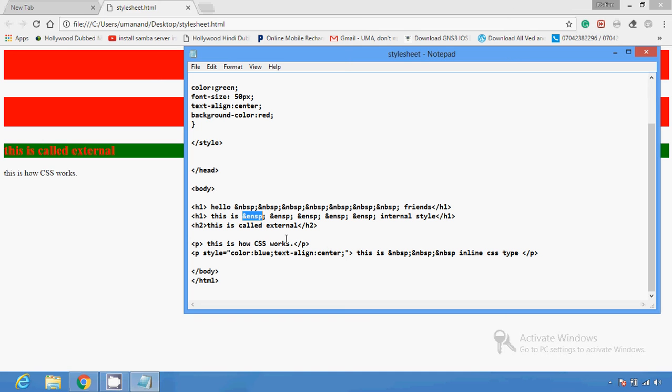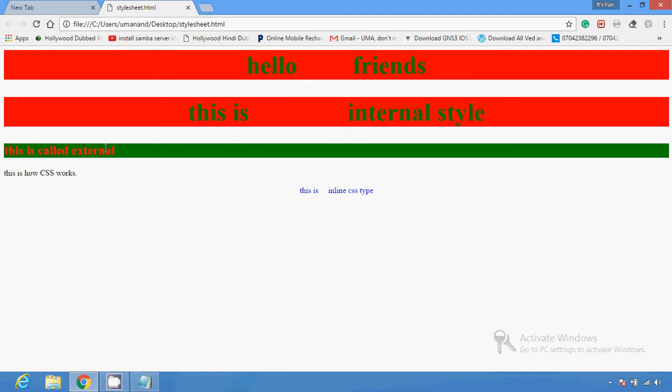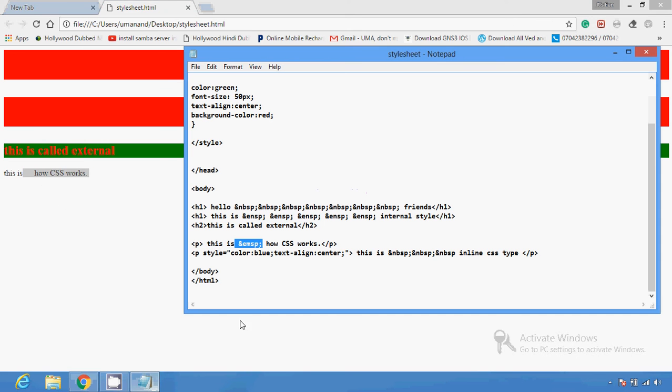And there is another one. If I write here &emsp;, this space is roughly 4 normal spaces. This provides 4 normal spaces. This provides one normal space, this provides two normal spaces, and this provides 4 normal spaces. You can see how this works. After I reload the page, you can see this provides 4 normal spaces.